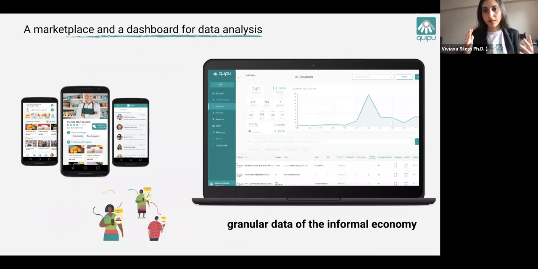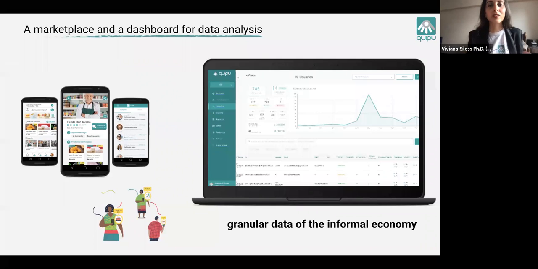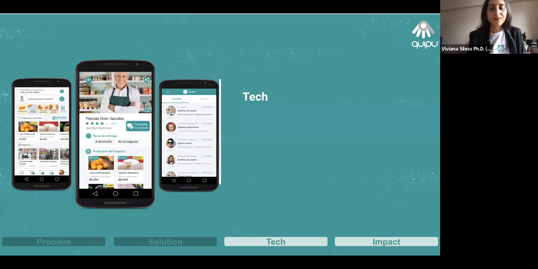In the front end, for the users, this is just a marketplace. But for us, there is granular data about the informal economy that doesn't exist today. This has information about offer and demand, ratings, behavior, and chat discussions between users. It has so much information that we can use to unlock equitable financial services for our users.